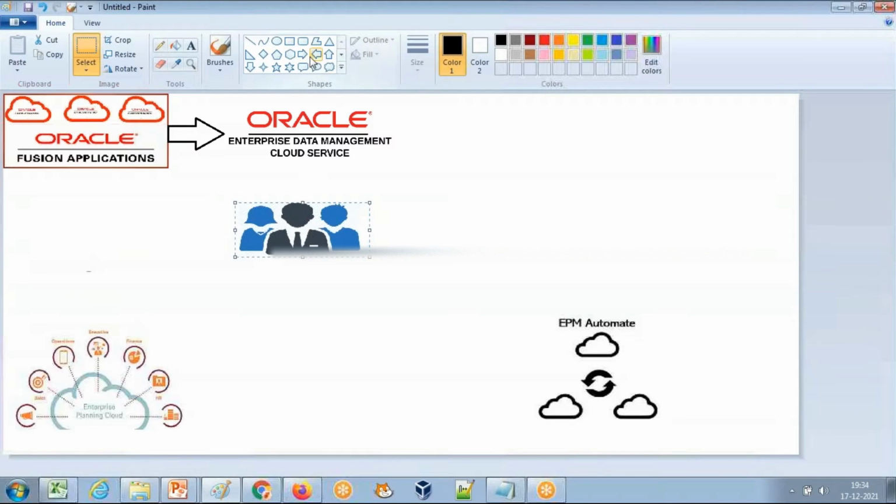And managing your dimension through EDMCS is an easy job for the business user. All your business users can manage the centralized metadata or dimension hierarchy within EDMCS. The user interface is simple and intuitive. So it gives complete control to the end user to manage centralized metadata across all EPM applications. This is where your business user is going to communicate with the application.